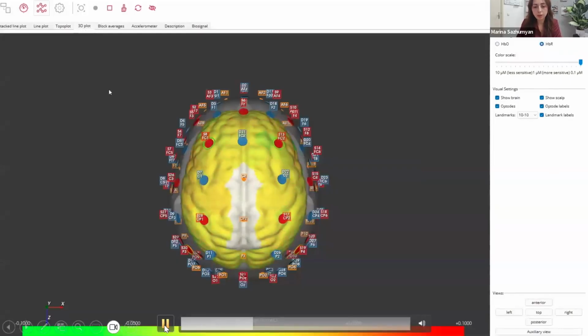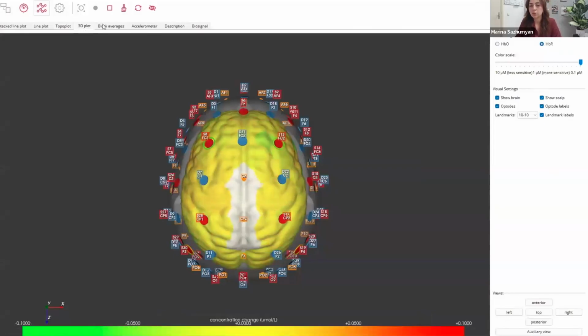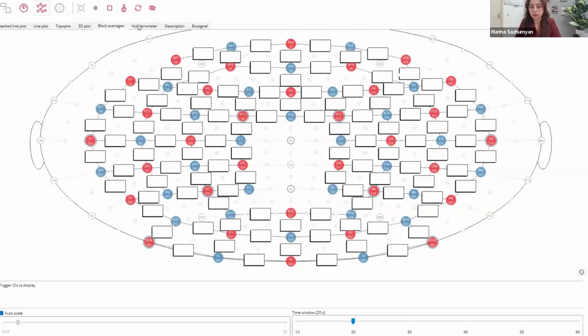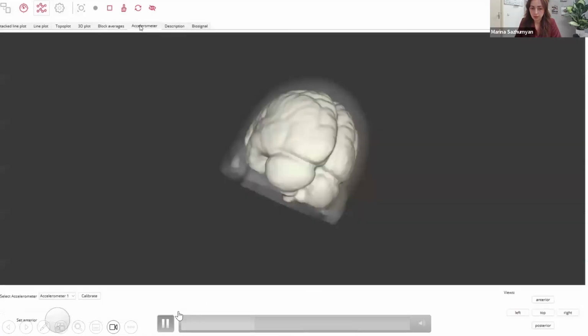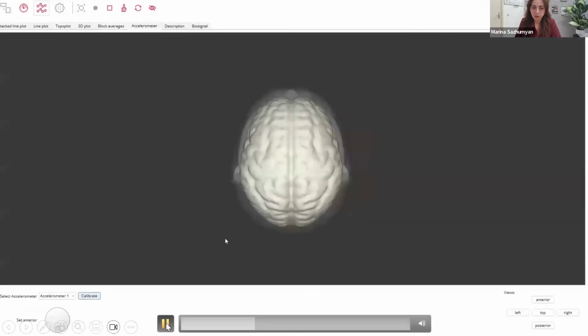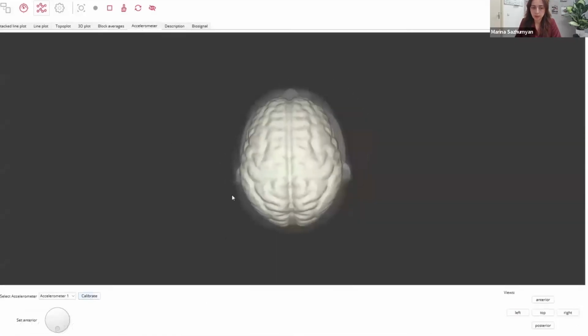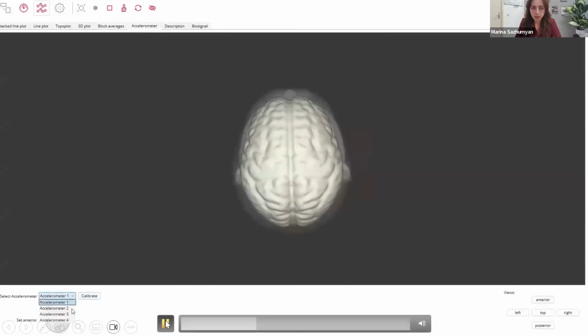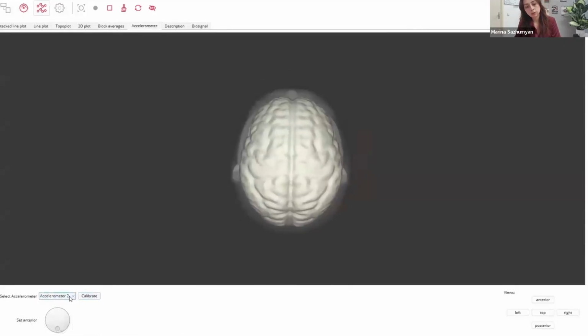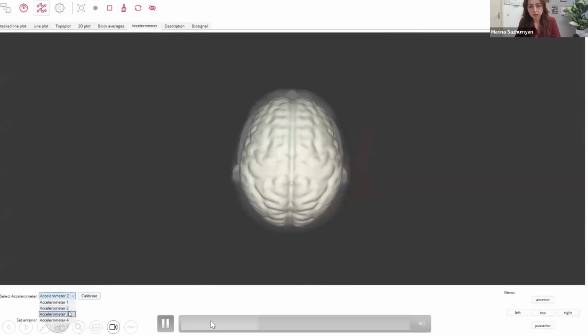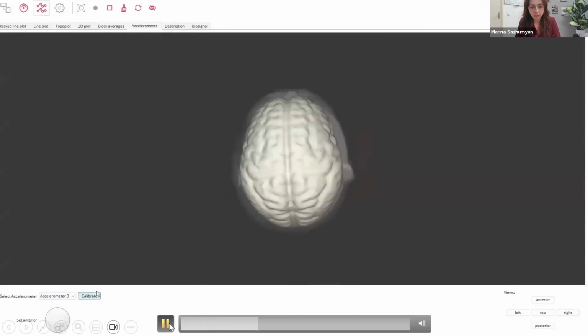We have the 3D view. We can select the HPR or HPO separately. We also have the block average view, which is not very useful in this case because we're not actually running a task. We're not using triggers at the moment. Here we can also calibrate our accelerometer if we're using one. In this case, we had several accelerometers, and it did take me a few minutes to find out which one was actually placed on the head.